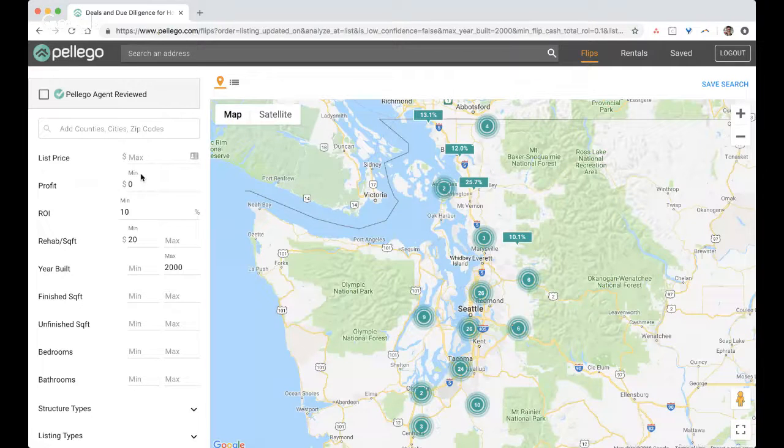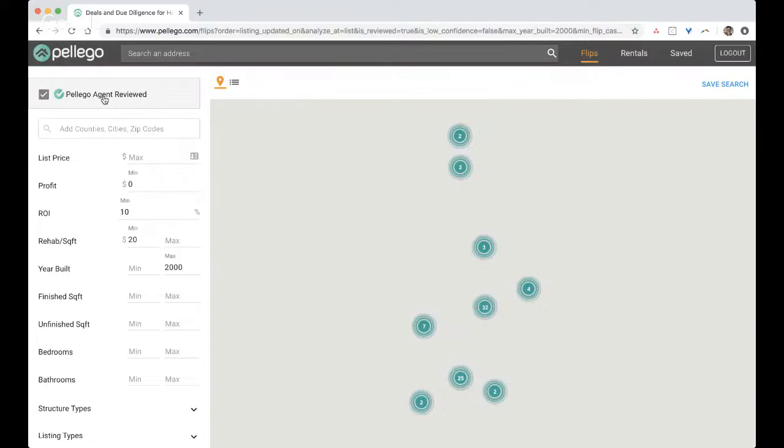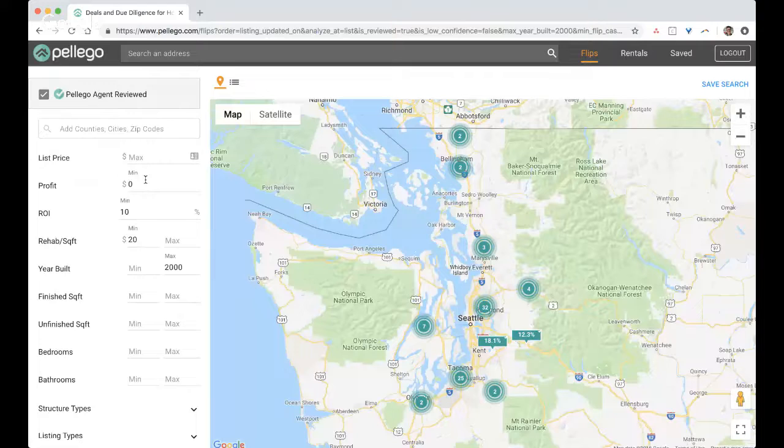If you're going to go for a high profit, I recommend using the agent reviewed. And the reason is because the agent reviewed ones are just more likely to have correct information, or more correct information, about the ARV and the rehab. Those ARVs update as new comps show up, but it'll give you a more accurate sense of what deals are there.